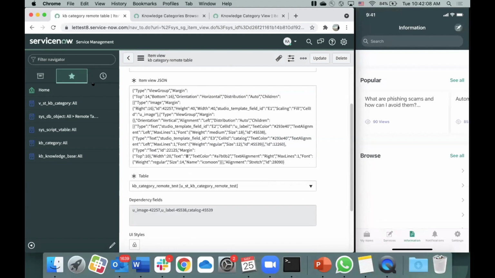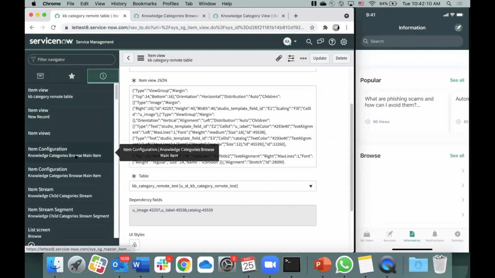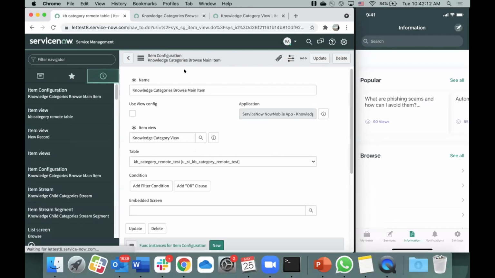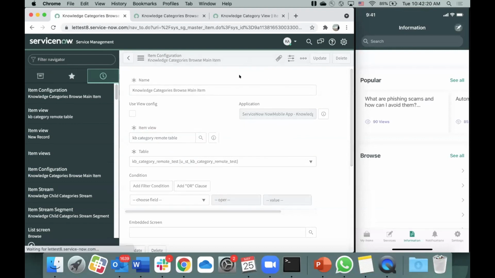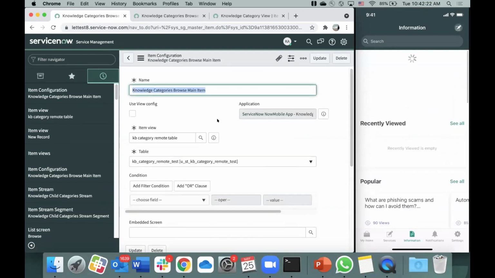So once this is saved, I'll go back into my item configuration for browse categories, and I'll change the item view with the newly created item view JSON. And I'm going to refresh my mobile screen applet.